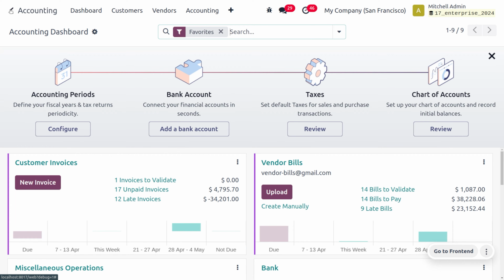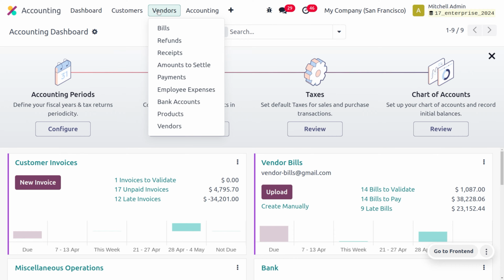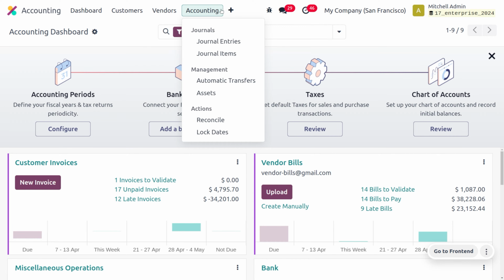He can manage the accounting dashboard, customer invoices, credit notes, amounts to settle, payments, follow-up reports, products, customers, and all. And here we can also see another tab, that is the vendor. He can manage the vendor bills, refunds, receipts, the amounts to settle with the vendors, payments, employee expenses, bank accounts, products, vendors, and all. And this consolidation user can also access the account journals, like he can create and make changes in the journals and all.